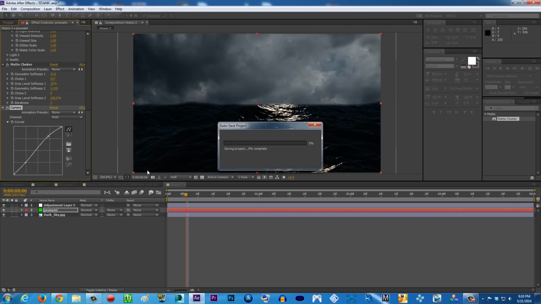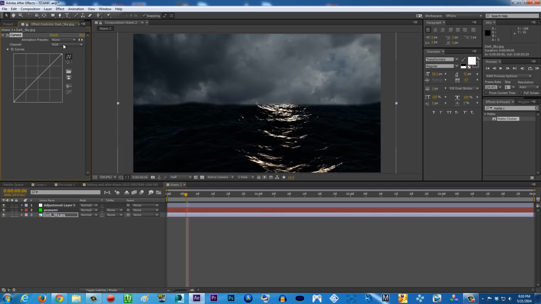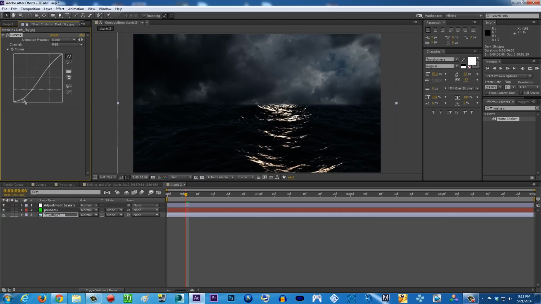Also the dark sky: effects, color correction, curves. We're gonna match it to the scene, to the ocean, for example. The red channel, we're gonna put it down a little bit, blue. There you go. The green, the blue. Well, you get the idea. So you can just play with it until you match the color of the sky and the ocean. Just play with it. A little bit dark maybe.